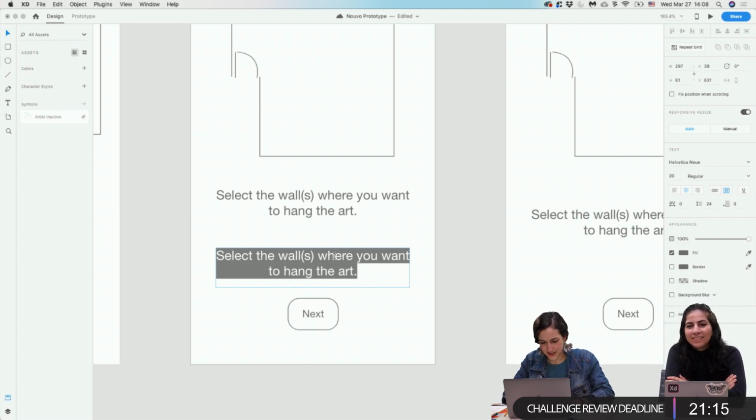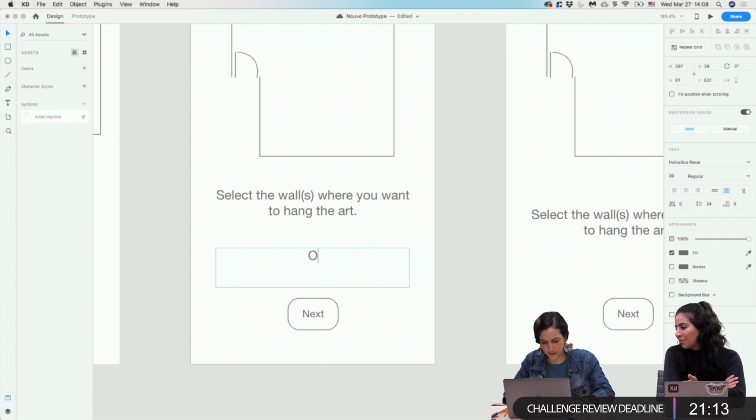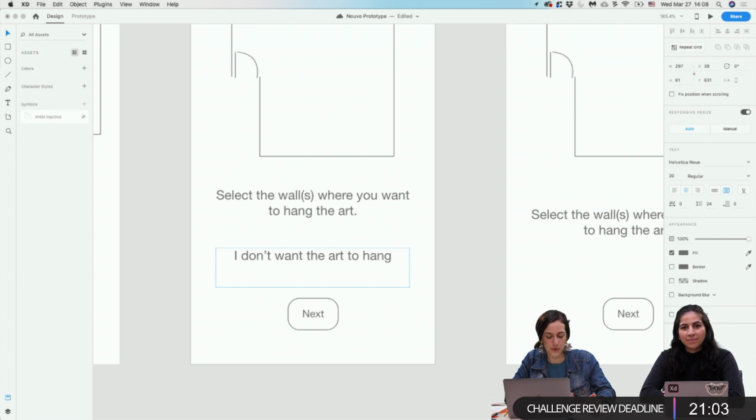So select the wall. But I don't know if most of this app is just hanging wall art. Well, that's what I was thinking, because we spoke yesterday of the fact that we had people that said they own sculptures and things like that. Oh, right. Obviously that wouldn't be hanging on a wall unless it's a wall sculpture. So I think it's important to give people the option to not hang it. Yeah. I think that's a good point.